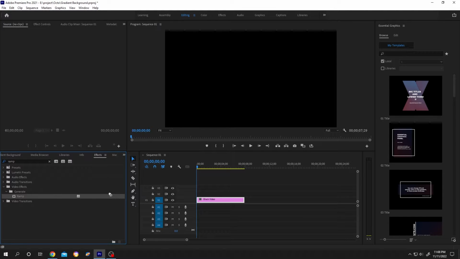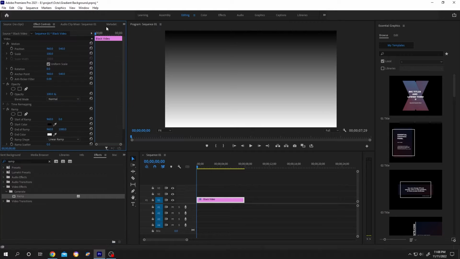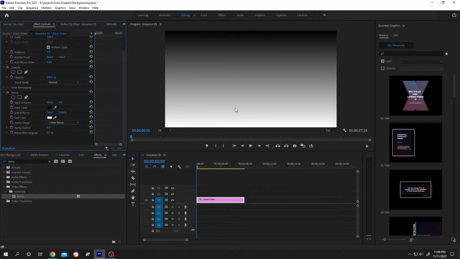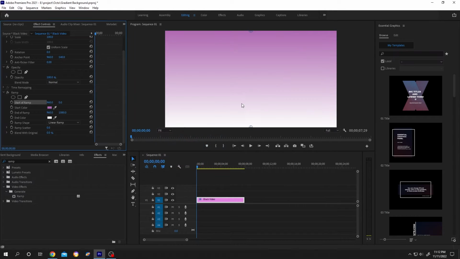Left click, drag and drop over the clip. Now go to top left effect control or click on this arrow and select the effect control from here. Go down. So we already have black and white gradient. Let's change the start color. Then the end color.